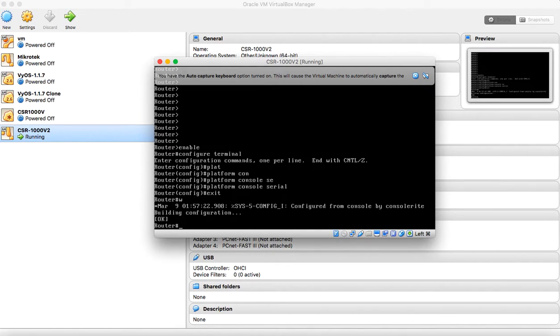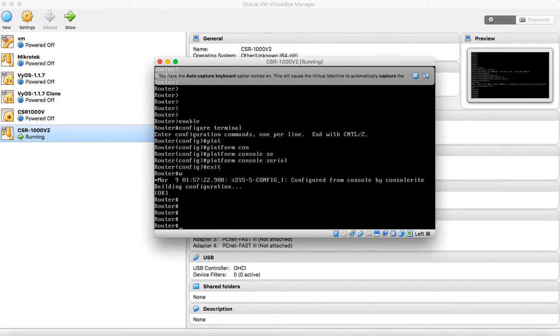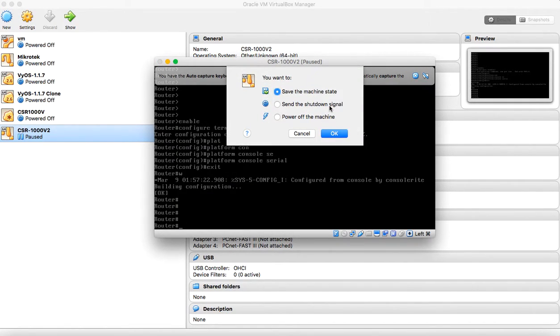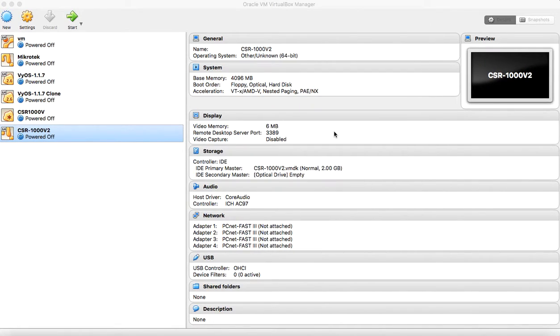Right, so now it's completed. Now you can stop this one. Power off the machine, and that's okay. Now we are done here with VirtualBox. We can close it.